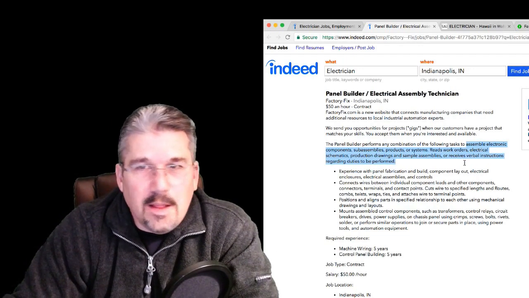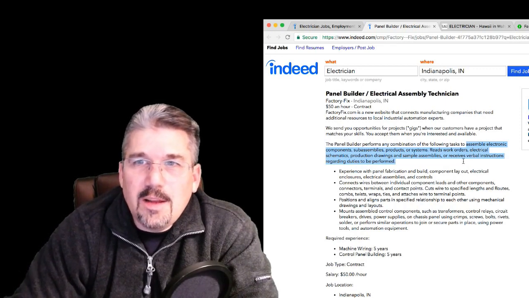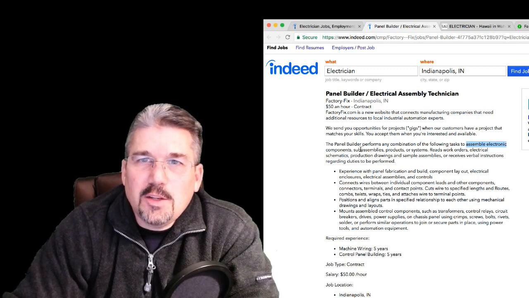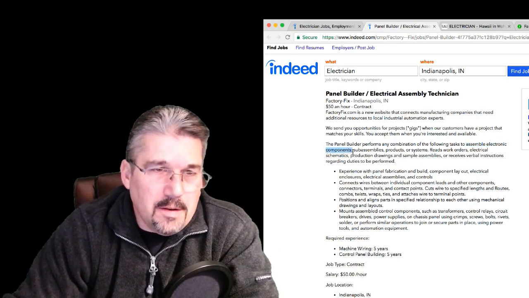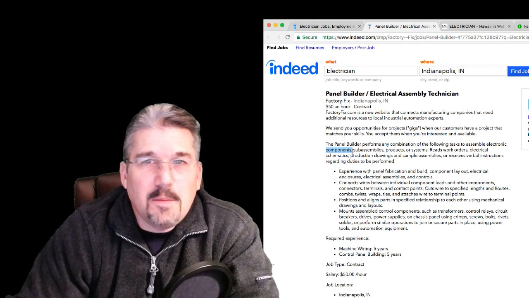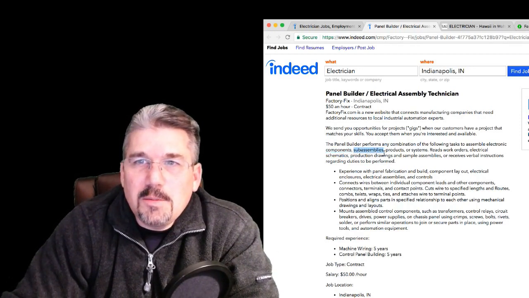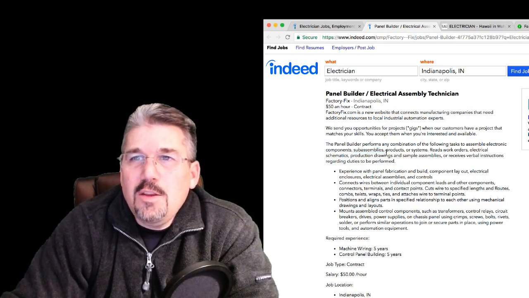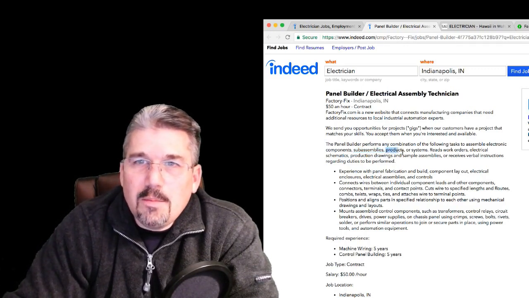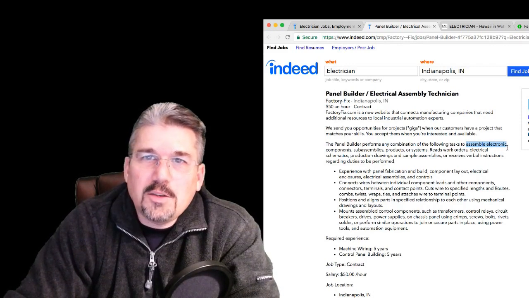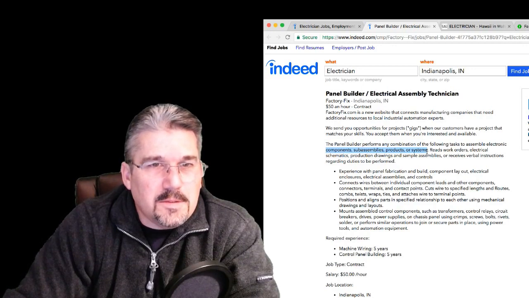separate each one of these elements, then what I would end up asking you is this. Can you assemble electronic components? Period. Yes or no, and tell me your experience in doing that. Can you do subassemblies? Can you assemble electronic products? Can you assemble electronic systems? Now you see how we just kept the first, can you assemble electronic? And then all of these others are basically subsystems.